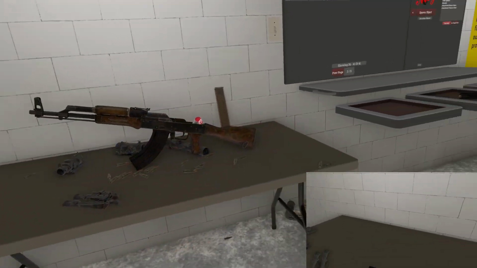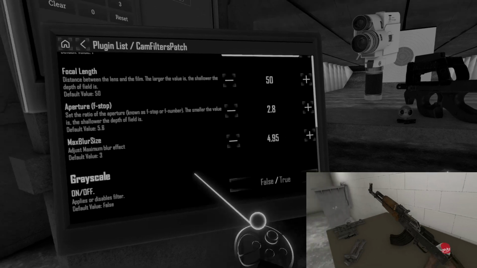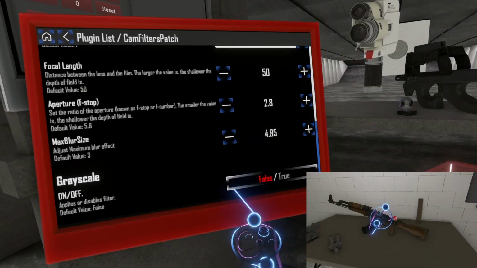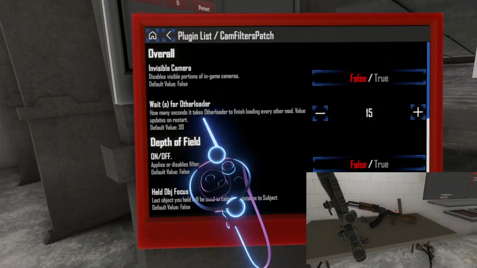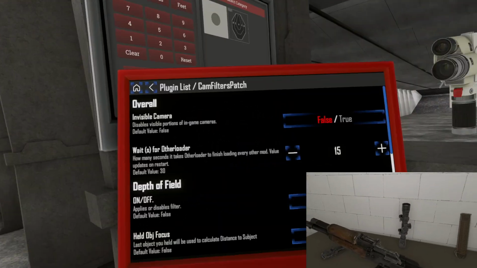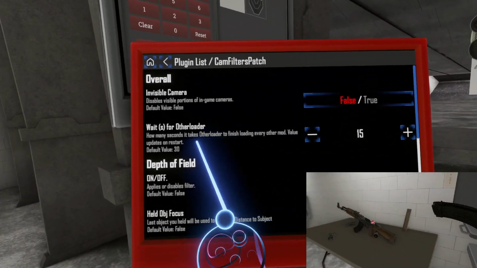Before I get to an example of how to set up a shot, let me show you some hidden features. Below here is grayscale. You can see now the screen is black and white. This is just an easy way to check if this is working. And then there's wait for other loader. If your other loader takes a long time to load because you don't have an SSD or something, you want to set this to the amount of seconds it takes other loader to finish.